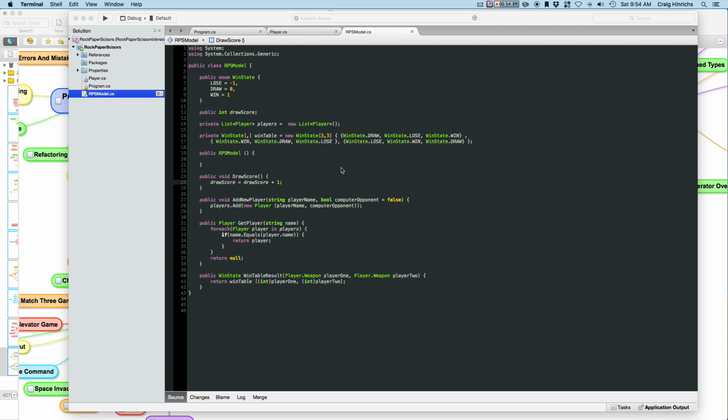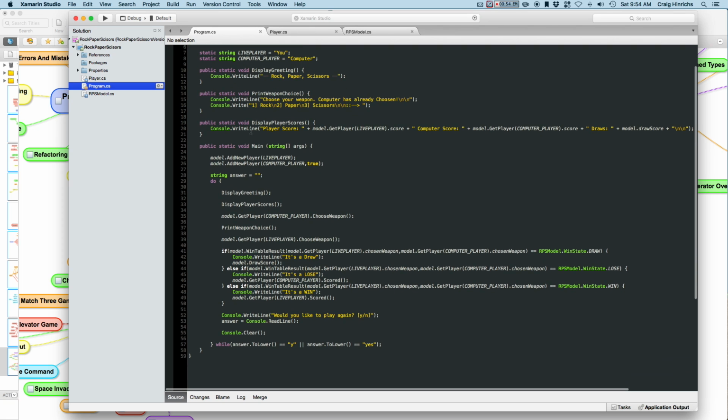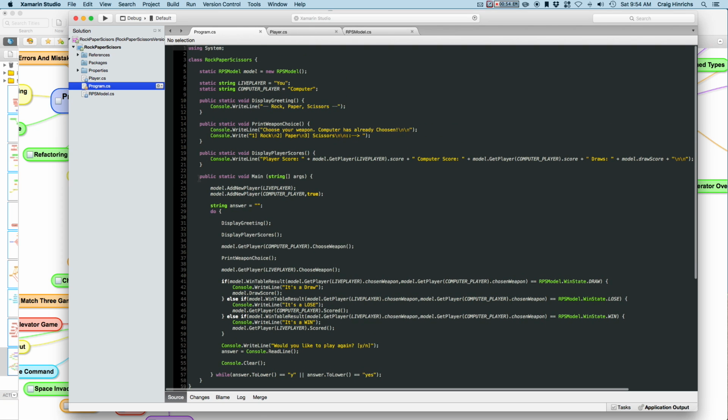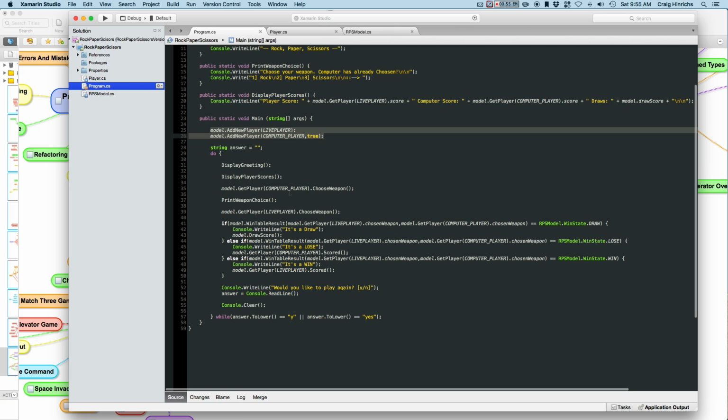All right, so here's our main program, and as you guys remember, this public static void main is our entry point, and this is where our game starts. And then we have some displays here. We have some static strings that represent the names of our players. We have our model that has our players. We added 2 players here, a live player and a computer player.